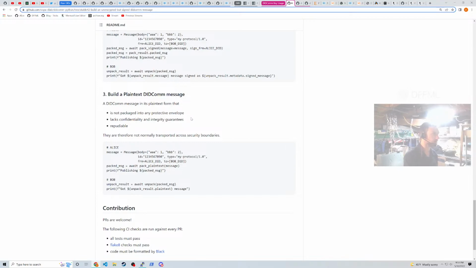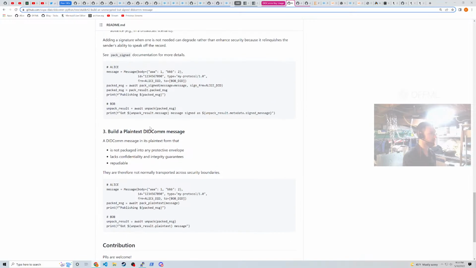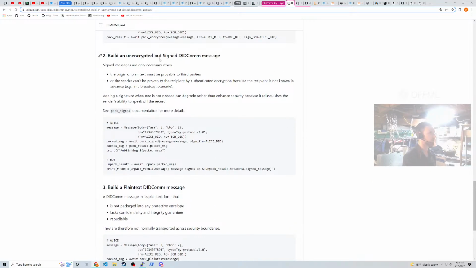Lacks confidentiality and integrity guarantees, but is reputable. What does that mean? Is not packaged into any protective envelope. Built and unencrypted but signed. Okay, the origin plain text. The sender can't be proven to the recipient by authenticated encryption because this recipient is not known in advance. Adding a signature when one is not needed can create rather than enhance security because it relinquishes the sender's ability to speak off the record.